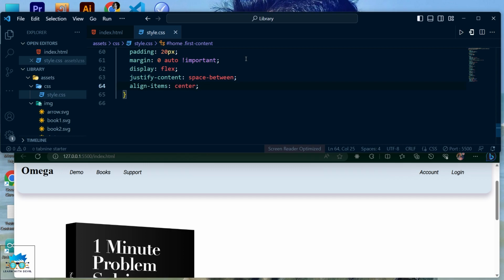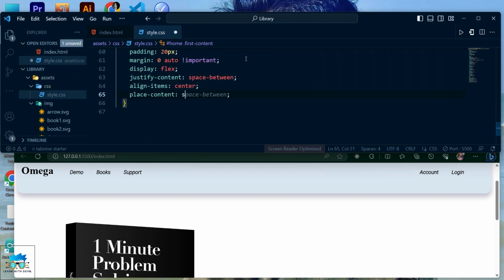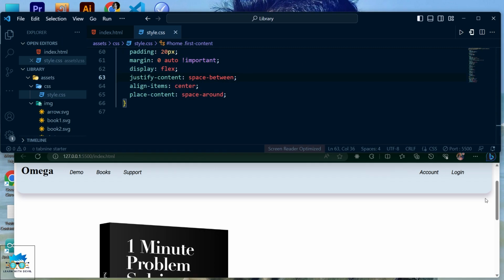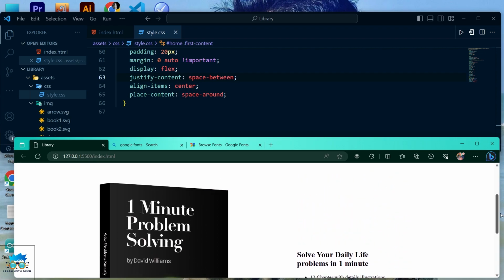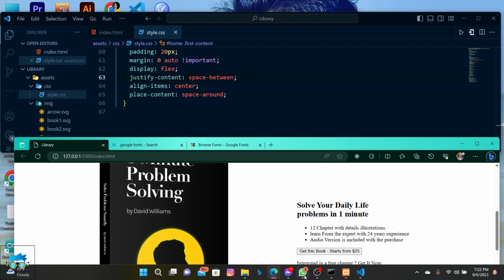Home second content. This styles the second content element inside the home section. Max-width 570px sets a maximum width of 570 pixels for the second content element. Flex 1 allows second content to grow and occupy the remaining available space within the flex container.